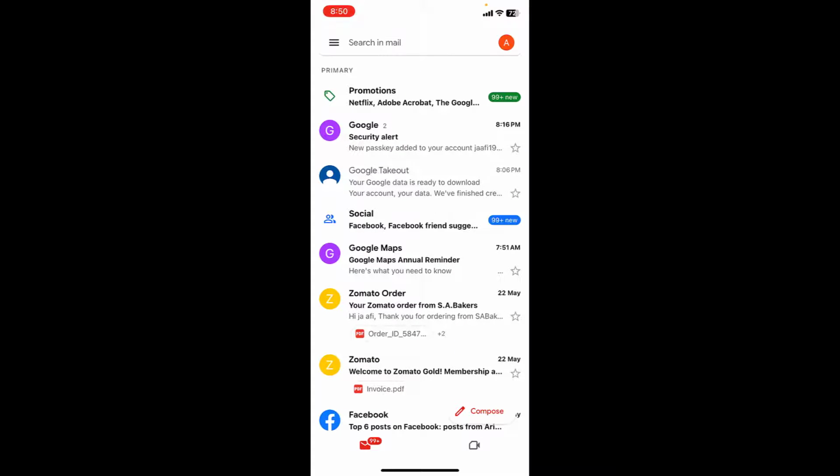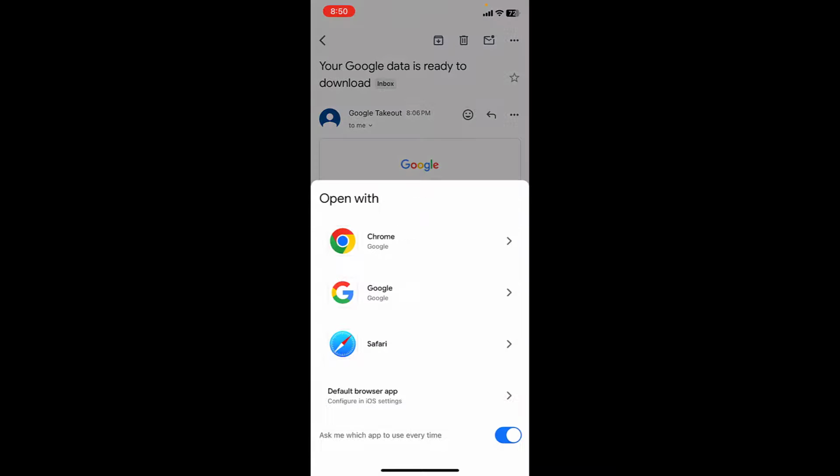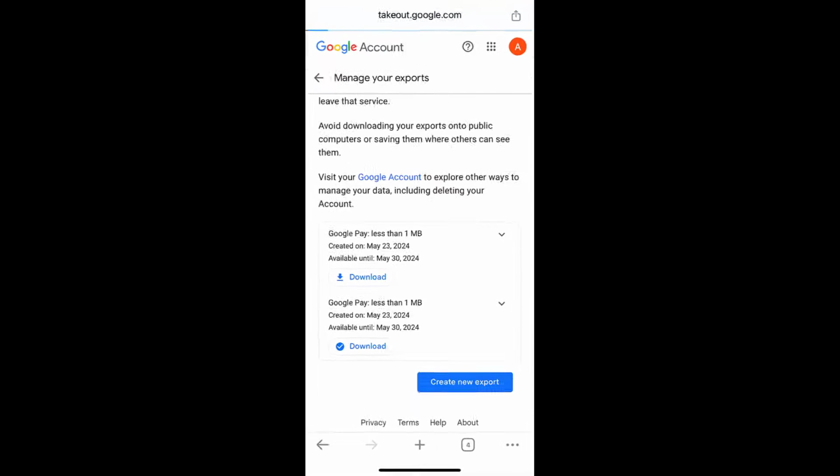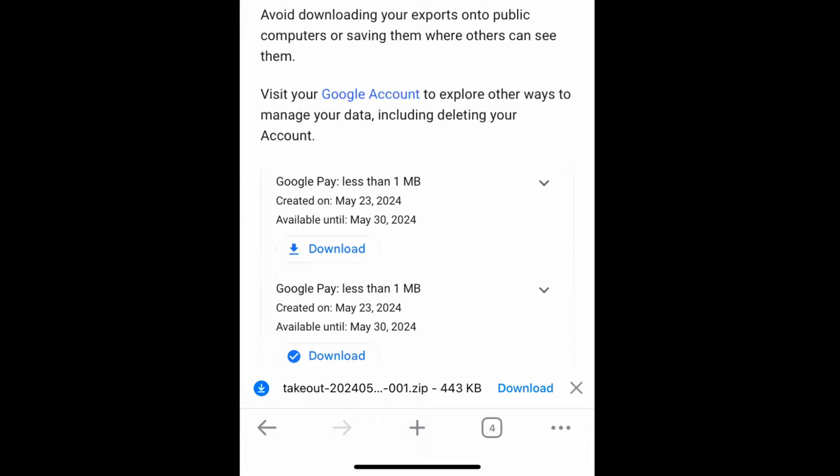In your email you will get the Google Takeout mail, okay? So just tap on it, and here just tap on download your file and select the Chrome. You need to verify your Google account once again. Just tap on next, and now download your report, okay? Just tap on download, your file will be downloaded.